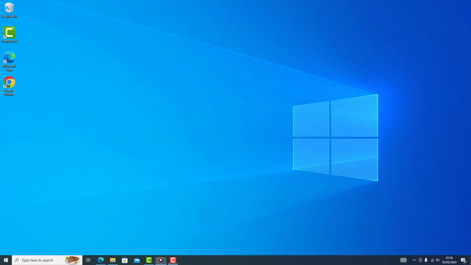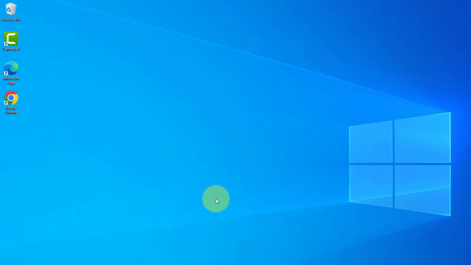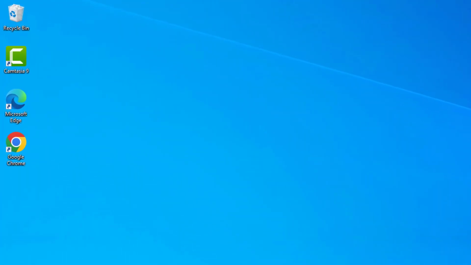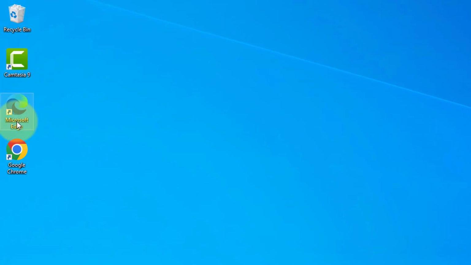In this beginner's tutorial, we are going to learn about the desktop on Windows 10 and how to use it. With the desktop you can create shortcuts to useful programs and more. You will probably already have some icons on your desktop, like we have here. These icons are just shortcuts.